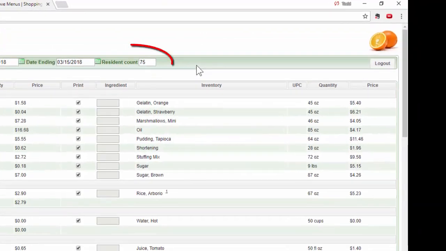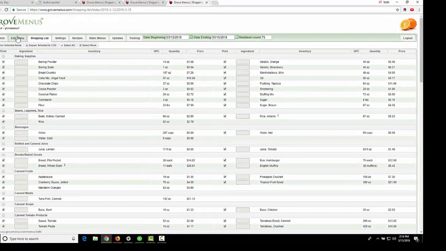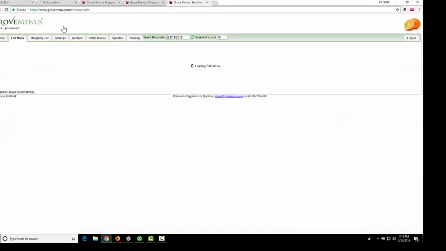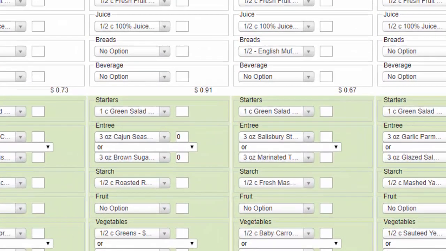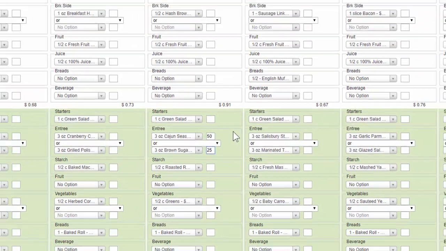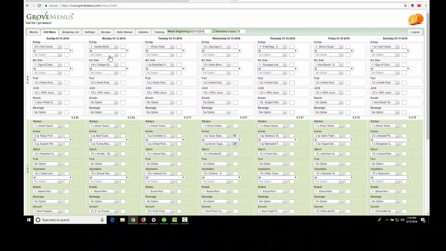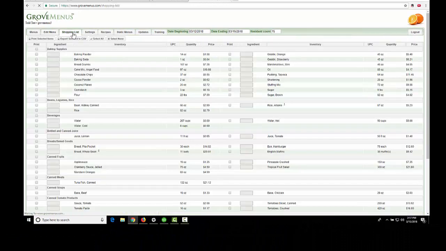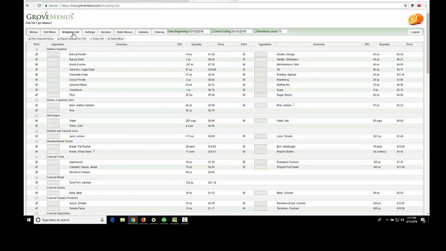It's also going to look at my production numbers. That resident count of 75 is the number of people I'm feeding. Now, another area that's important to control is production numbers. When you are editing your menu, there's a box to the right of each recipe. And maybe the Cajun seasoned fish, I'm going to be serving 50 of that, and the brown sugar ham, 25, and adjust those production numbers from the default of 75. Then I go back to my shopping list, and it will adjust it accordingly.